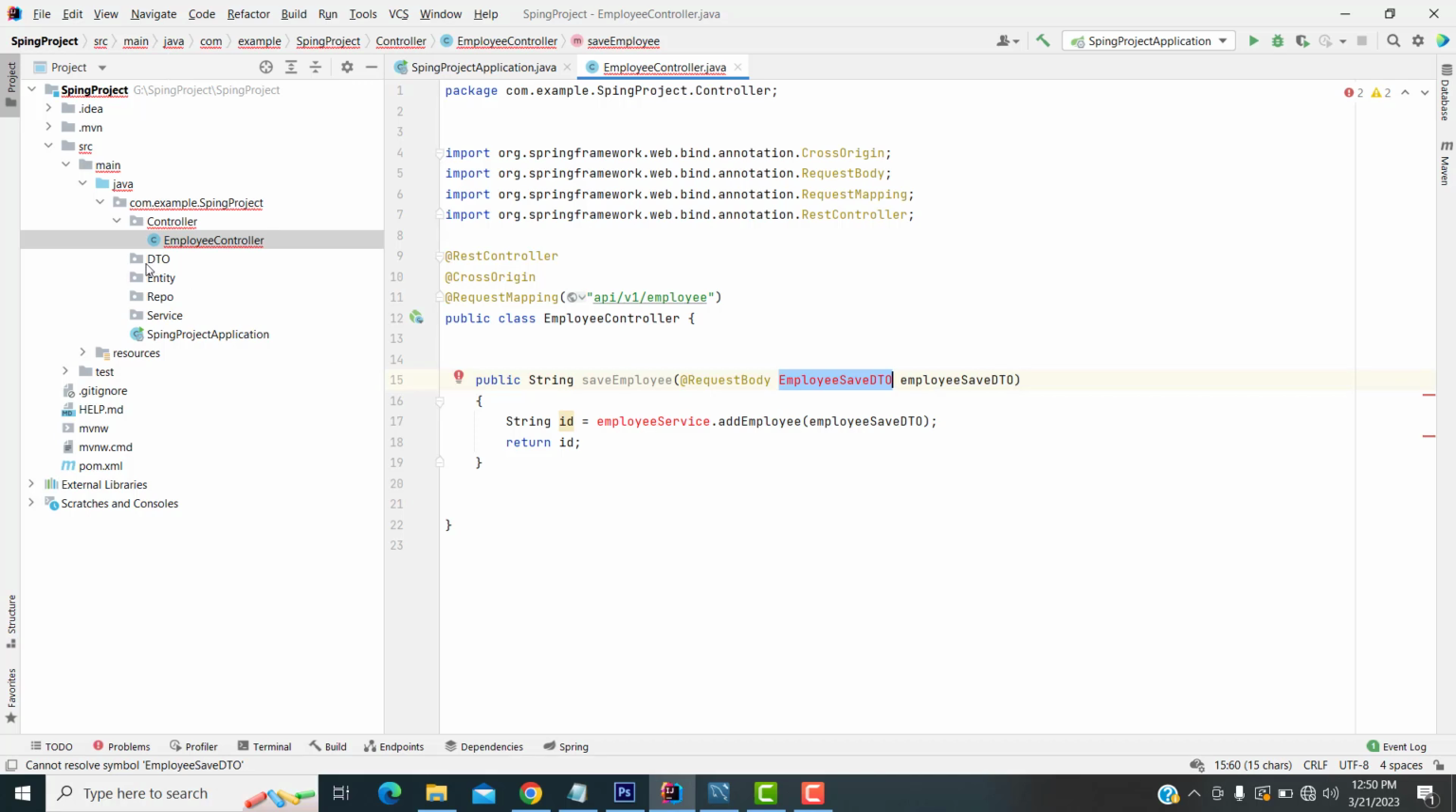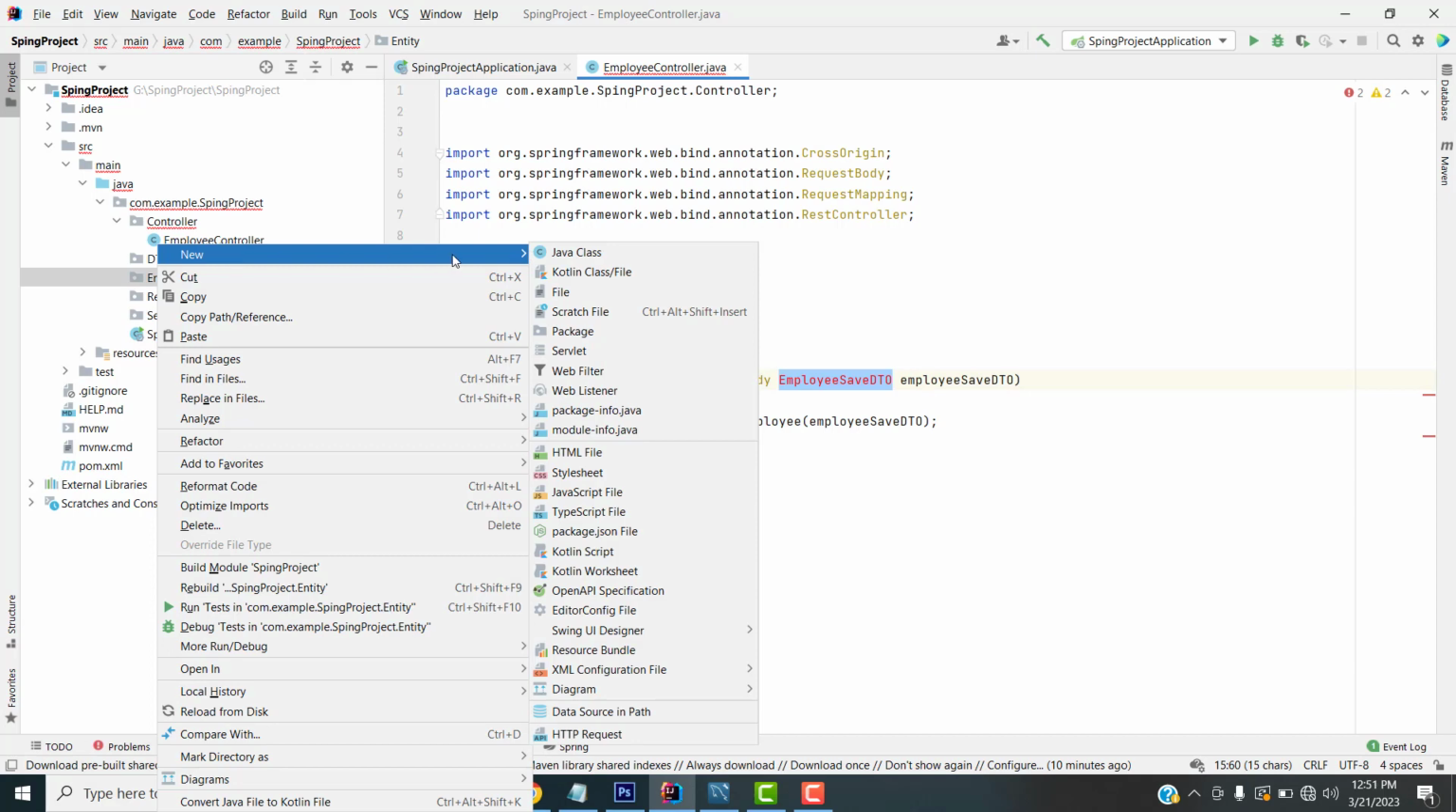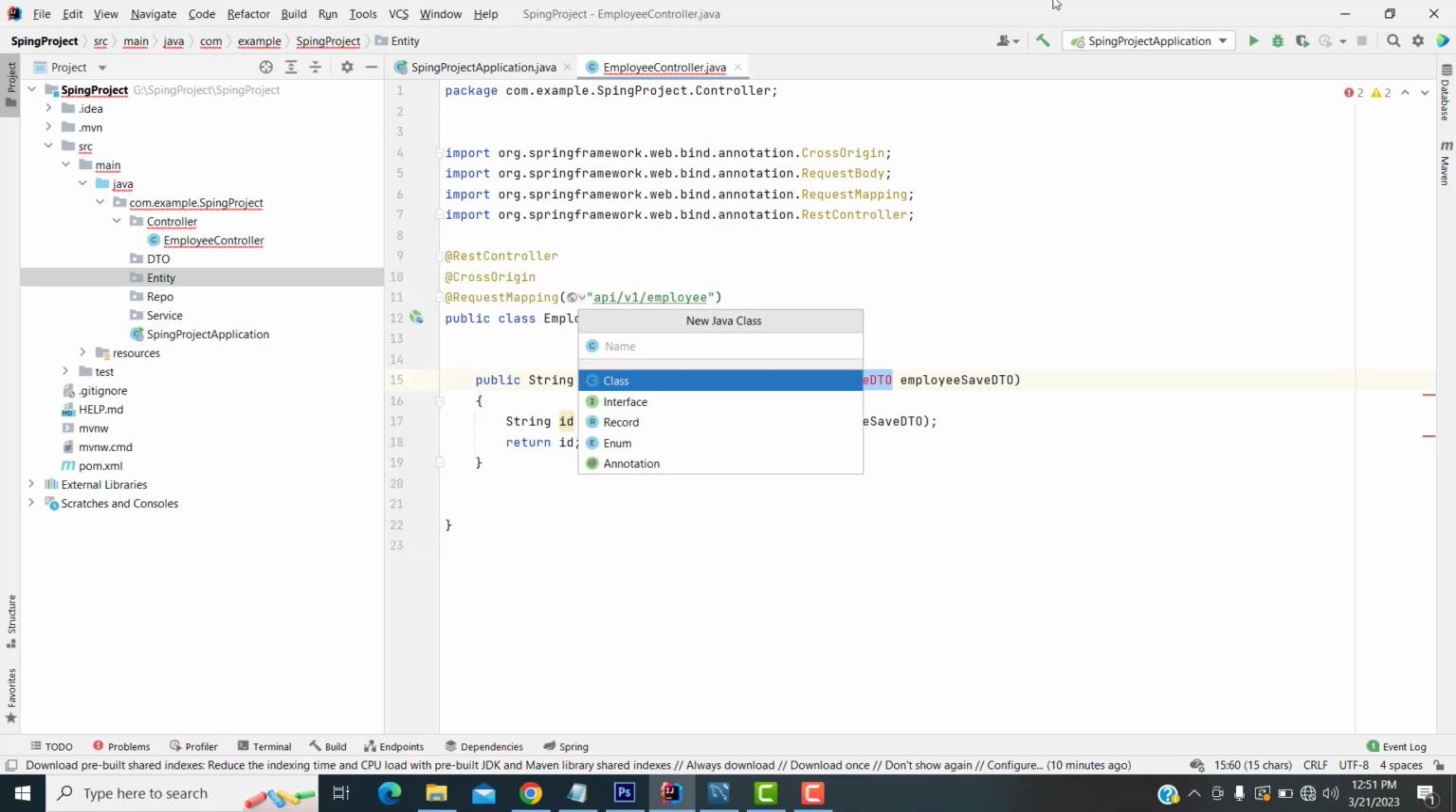Right. So the DTO, select the DTO. Before that we have to create the entities. What are the entities we have to create? Right. First, click, select, new. You have to write here Java class. Here you have to write the entities. Right. Java class. This one should be the employee.